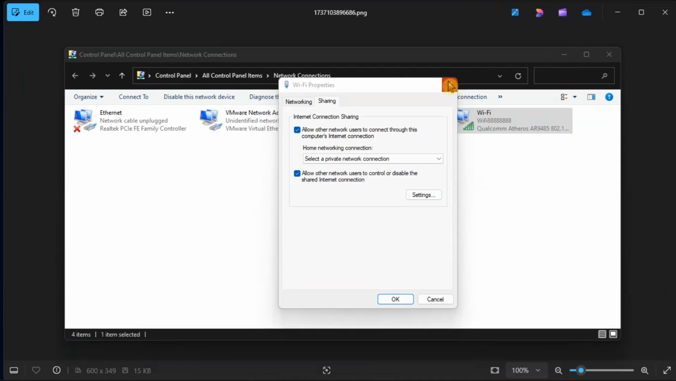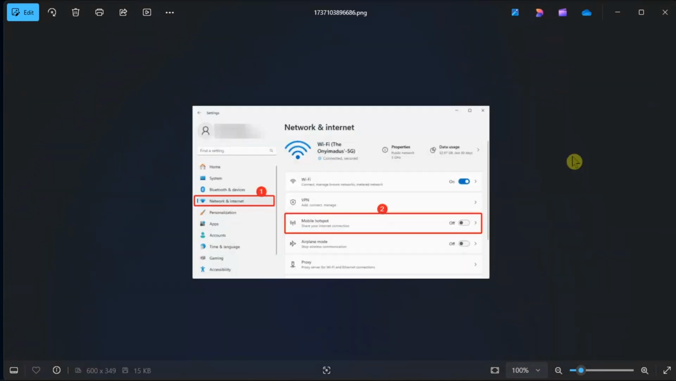And those are possible ways on how you can fix mobile hotspot not working on your Windows 11 computer.